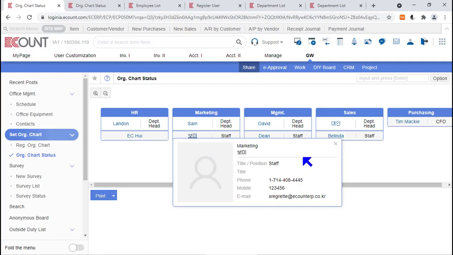like employees' title, position, and their contact information, like phone number, mobile, and email account. And in this video, we will learn how to create and how to view your company's organizational chart.